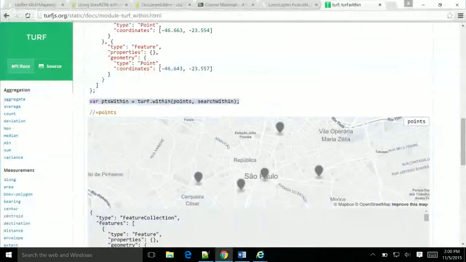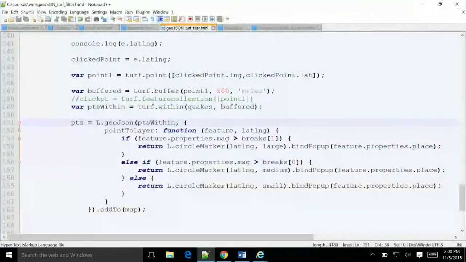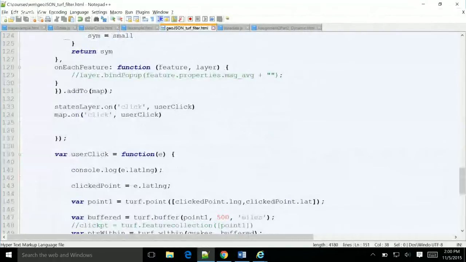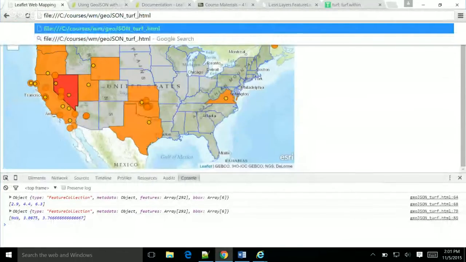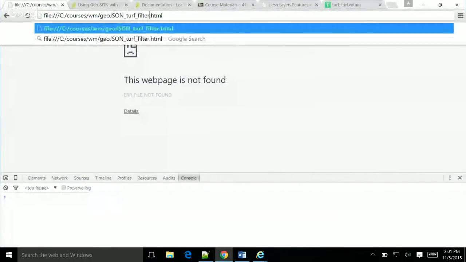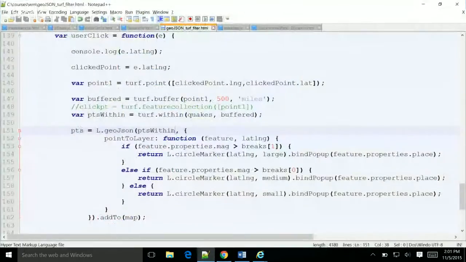So now, if I refresh the page, I'm not going to get any earthquake data by default. Is this the earthquakes? No, that's the states. Oh, I changed the name of the file. Turf, what do I call it? Filter. So I'm not going to get any earthquakes by default. No earthquakes show up. You can kind of see that the states show up, and so you can get an idea of where you might want to click. Okay, but if I click here somewhere in LA, I click that point, get an error. Quakes is not defined.